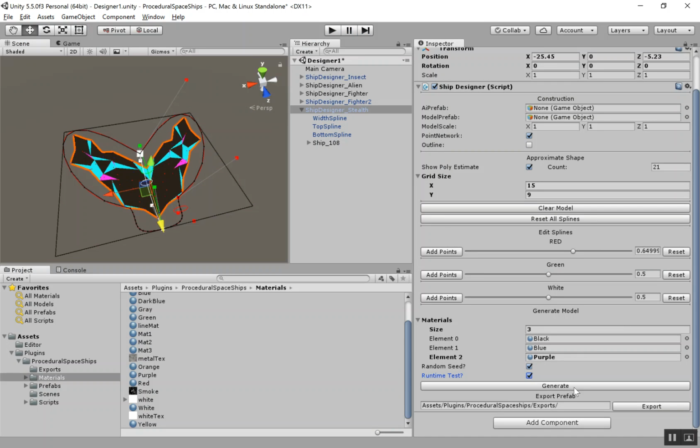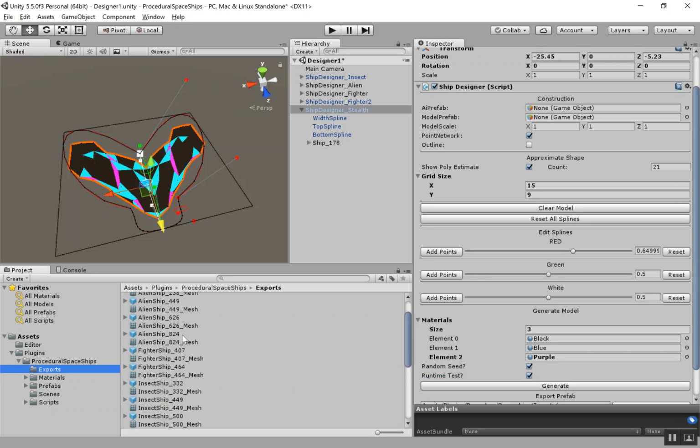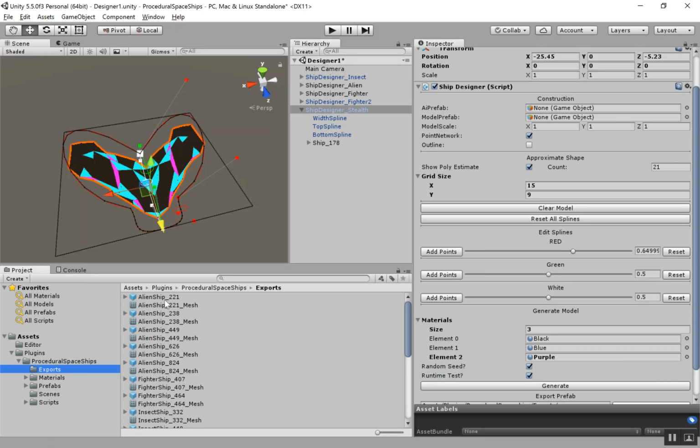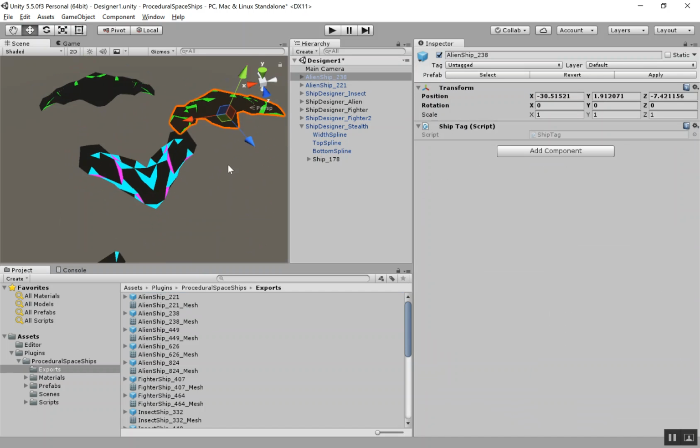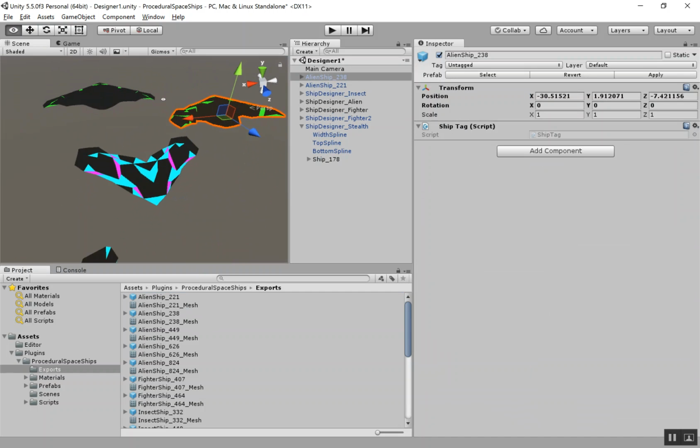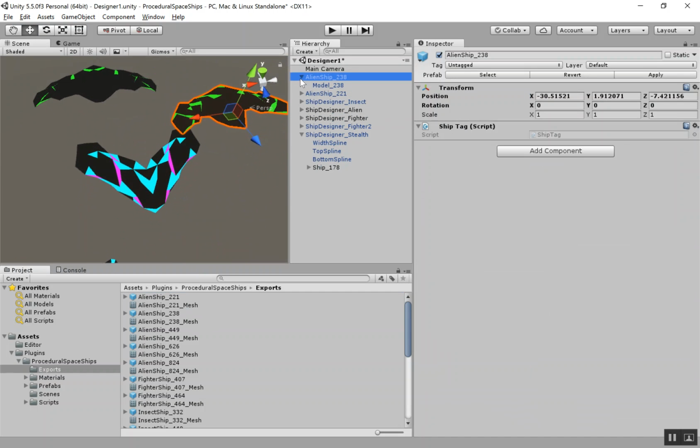Finally, you've seen me clicking this generate button that actually generates the ships, and then we can export these ship models as prefabs. There's a path set up already: assets, plugins, procedural spaceships, exports, and if we go under there, there's a few included with the package already. These are just a few of the ships that I've exported to give you an idea of what they do.